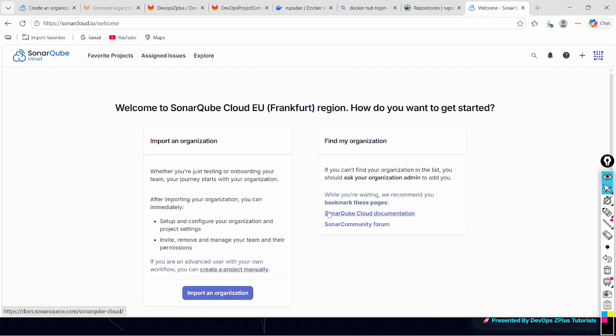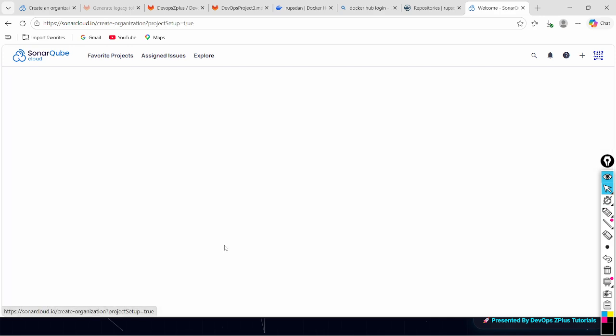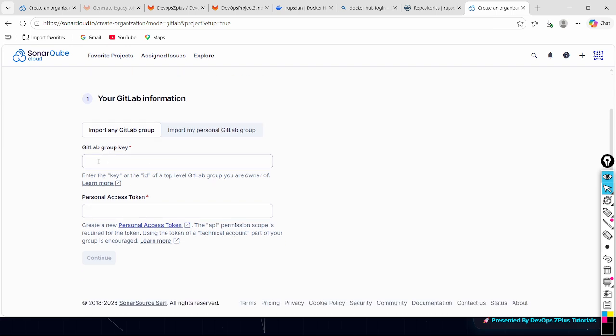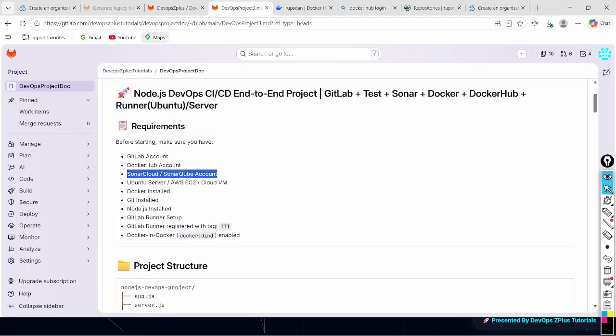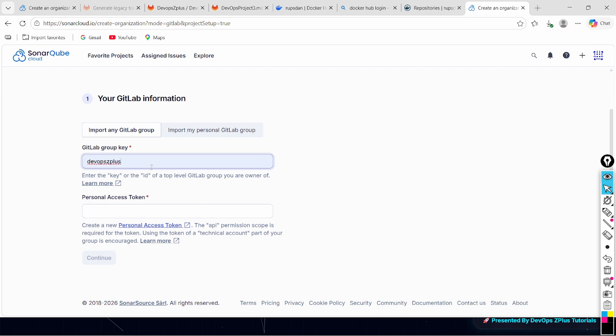Same like Docker, here you will have to set up SonarQube with your GitLab. You will get an option here, see, Import an organization. You'll have to click on it. Import from DevOps platform. I am using GitLab. You can import any GitLab group or import your personal GitLab group. I have a group, DevOps Project 3, as you can see here. So I am going to add this name.